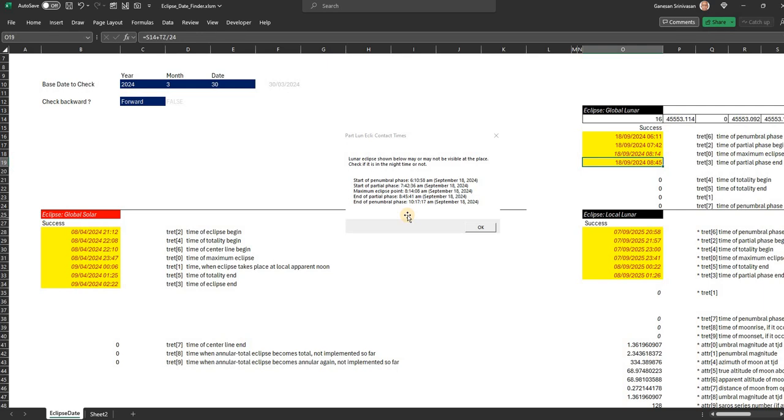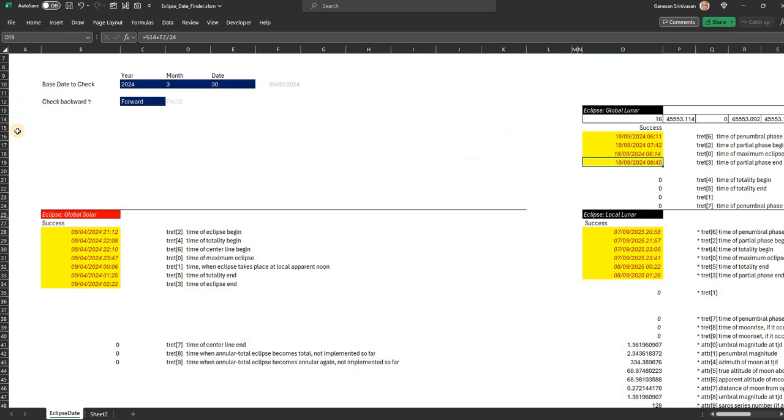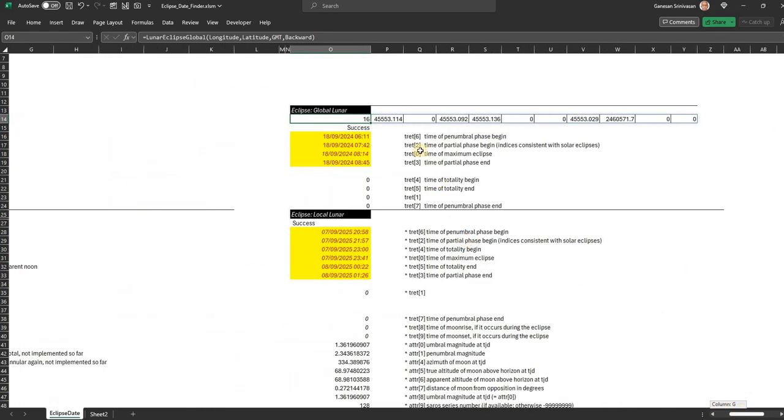I think the end of the penumbral phase is at 10:17 on September 18, and it's morning time, it says, 10 o'clock in the morning. That is not listed here. Anyway, the numbers that I get are the output of the lunar eclipse global function, which outputs a list of parameters, and this is what the VBA code outputs.